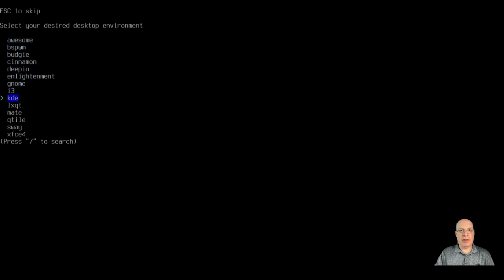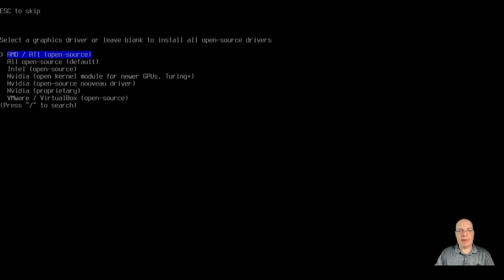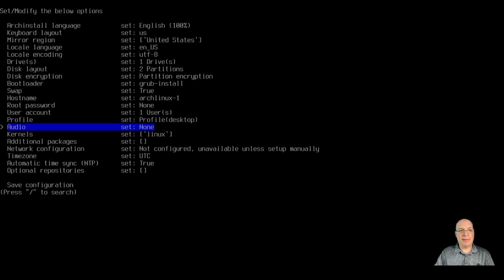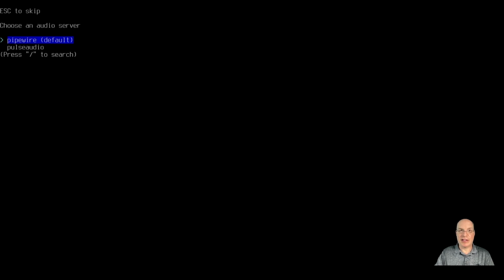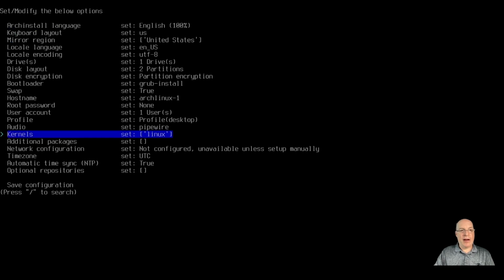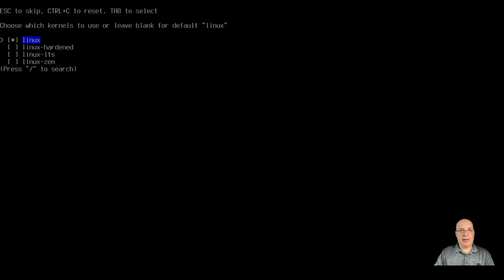And one of the most popular desktop environments is KDE Plasma. We'll use the open source drivers for graphics. If you're on NVIDIA, I'm sorry to hear that. I got rid of NVIDIA about 6 months ago. Pipewire for audio server. Kernels, I like this to be a long-term stability install, so I'll select linux-lts.